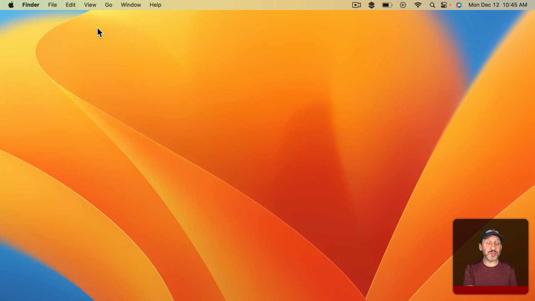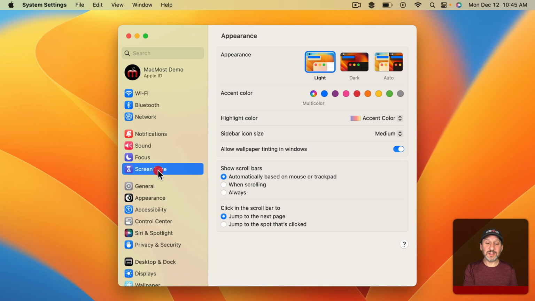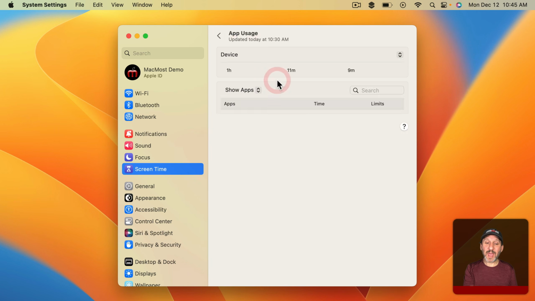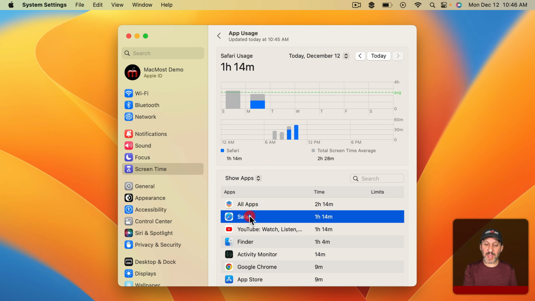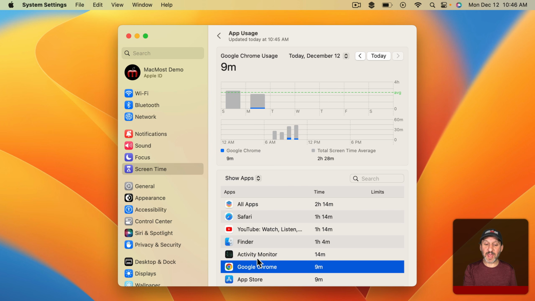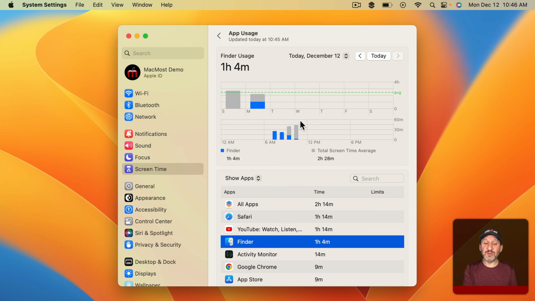If you're not sure which apps you're using the most, you can always go back into System Settings and then go to Screen Time. And then in there you can go to App Usage. And here you're going to get a list of your apps and how much you use them. So for instance, here you can see Safari was used for 1 hour and 14 minutes today, whereas Chrome only 9 minutes today. If you select the app itself, you can actually see these little meters, with the blue part of these bars being how much you're actually using that app compared to how much you're using the computer. So you can switch to different apps and see those amounts there.